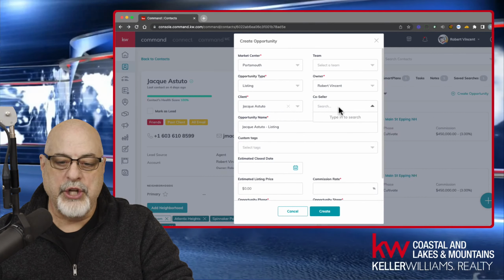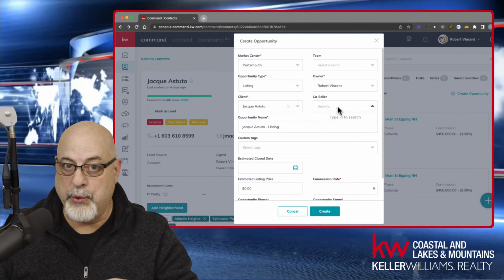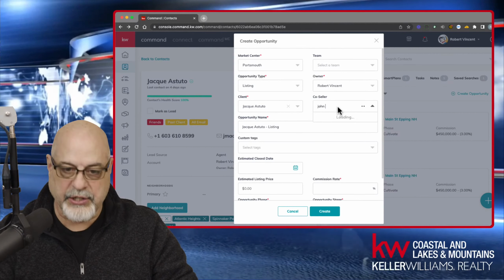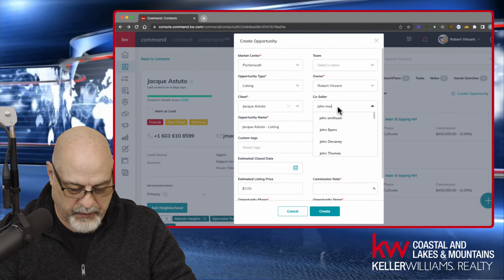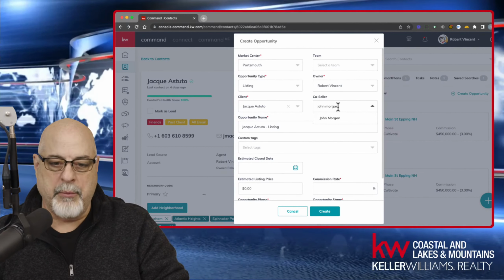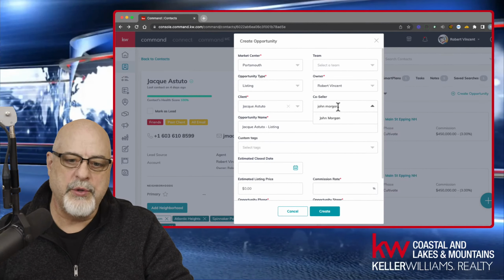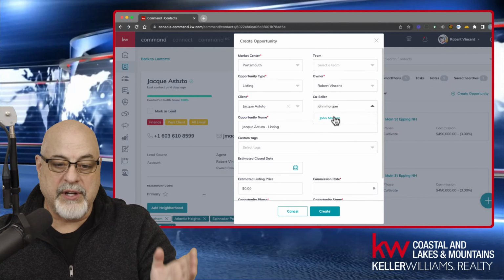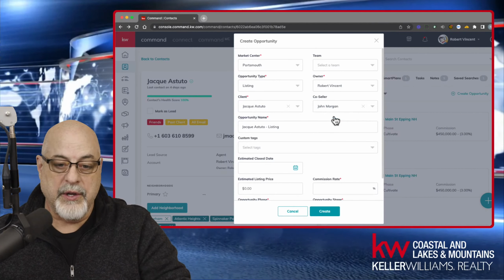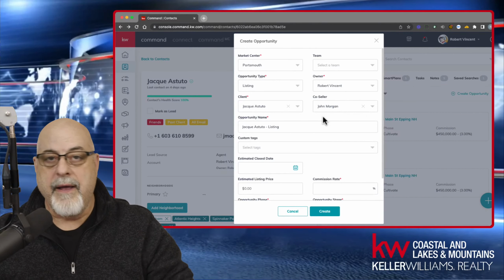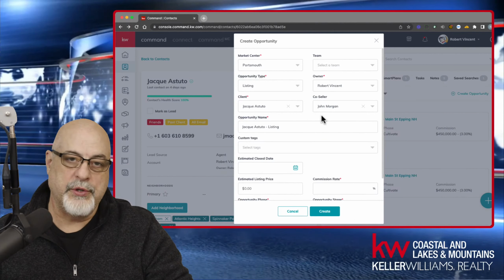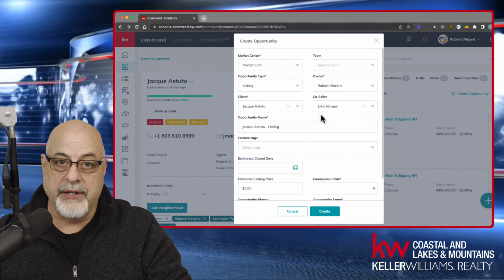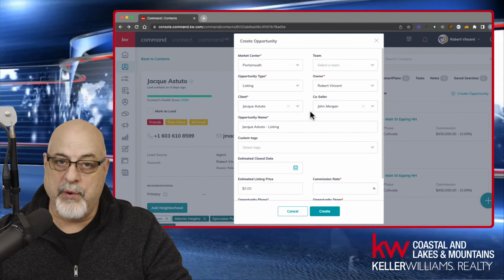If we wanted to add John Morgan as a co-seller to this, we can. We can actually type in John Morgan's name here, and it will show us John Morgan. And I'm going to go ahead and do this because I want you to see what happens when we go through the process of having a client and a co-seller. So I'll select John Morgan. He's being brought into the transaction now as a signer for the document process and for the opportunity as a whole.